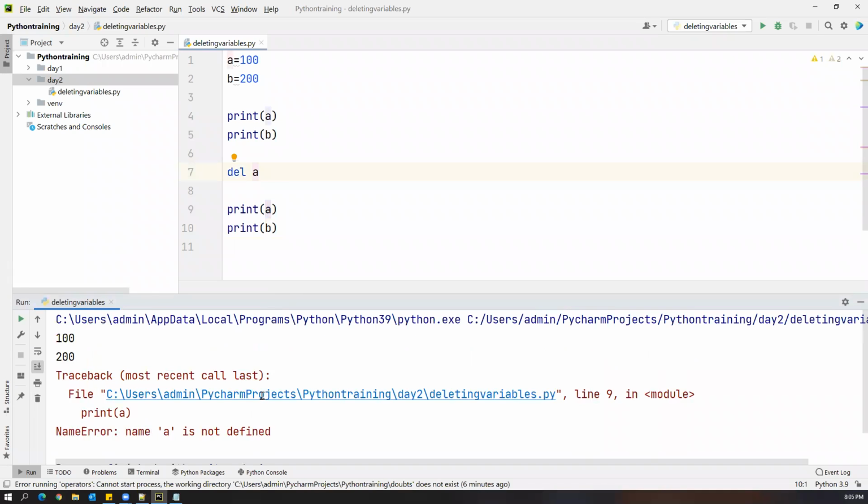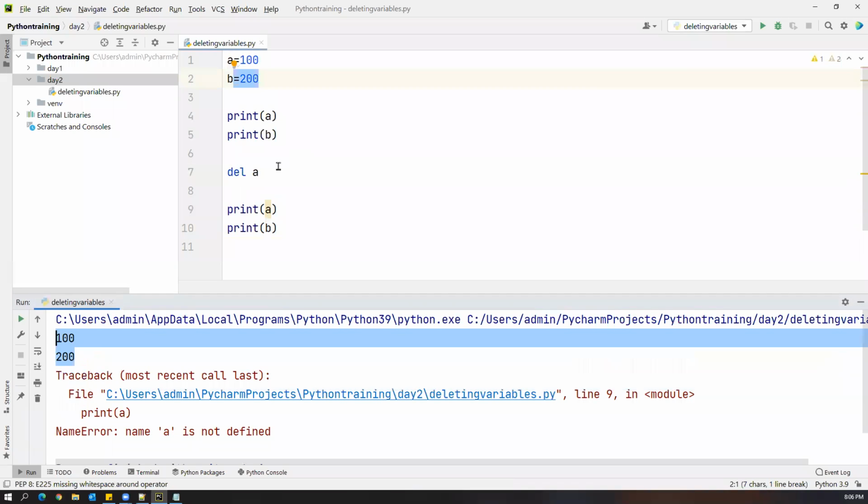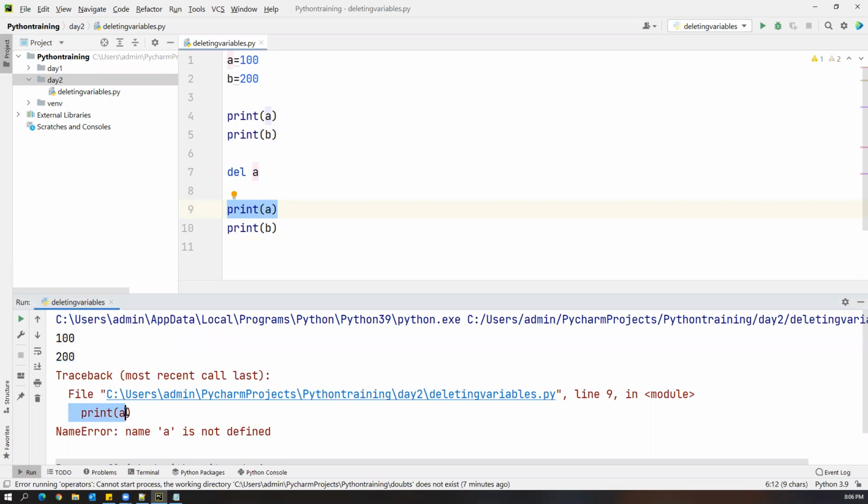Now we can look at this error. The first time, a is 100 and b is 200, so both values are printed. Here we have deleted a. After deletion of a, I'm again trying to print the value of a. Because a is not available now, it gives an error. What is the error? NameError. Whenever you see this kind of error, remember that the variable is not defined.